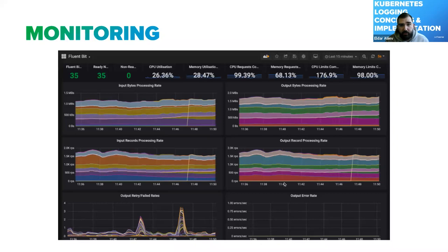This is pretty useful stuff because it will give you the ability to monitor how many resources are consumed by your FluentBit and to understand how you can optimize or how you can scale the deployment of your FluentBit.